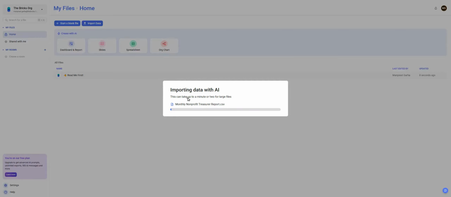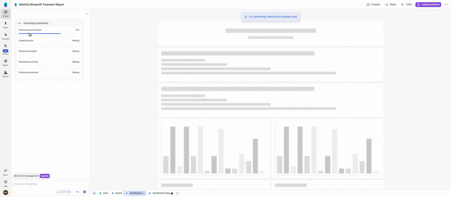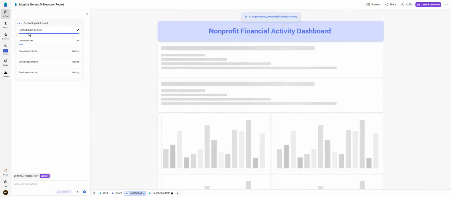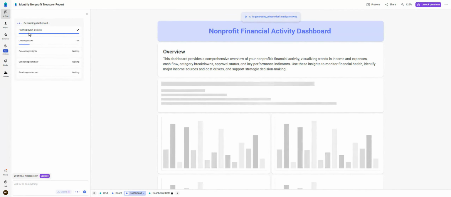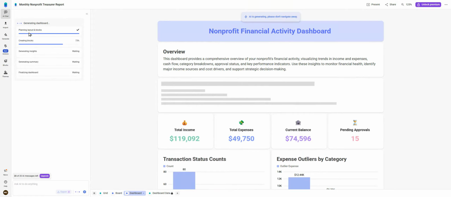Bricks AI is analyzing our nonprofit's financial transactions, identifying patterns in income and expenses, donor information, and payment methods. It's automatically detecting the most important insights and creating visualizations that tell our financial story. The AI is building charts for transaction statuses, expense outliers, income distribution, and donor analysis. It's also generating tables for category breakdowns and pending transactions. This intelligent system understands nonprofit financial data and creates exactly what we need without any manual configuration.